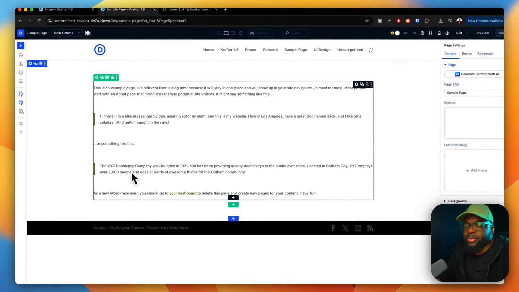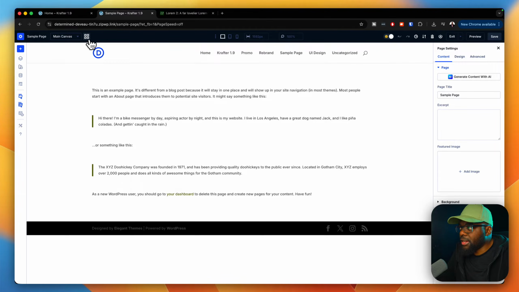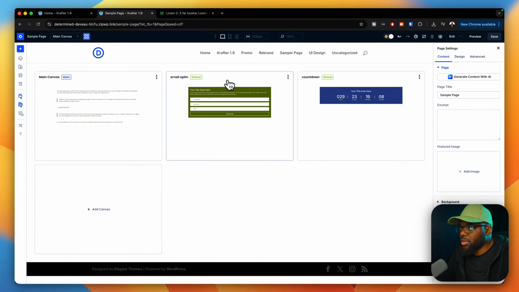And before it even opens, I'm going to tell you ahead of time that when I go to the canvases here, we're also going to see the countdown timer. And here it is. We're also going to see this email opt-in. So if you're designing and you know you're going to need an email opt-in and you're going to need it on several pages, you can design this ahead of time and make it global. And this will save you a lot of time because you don't have to go into each and every page, redesign it and add it.